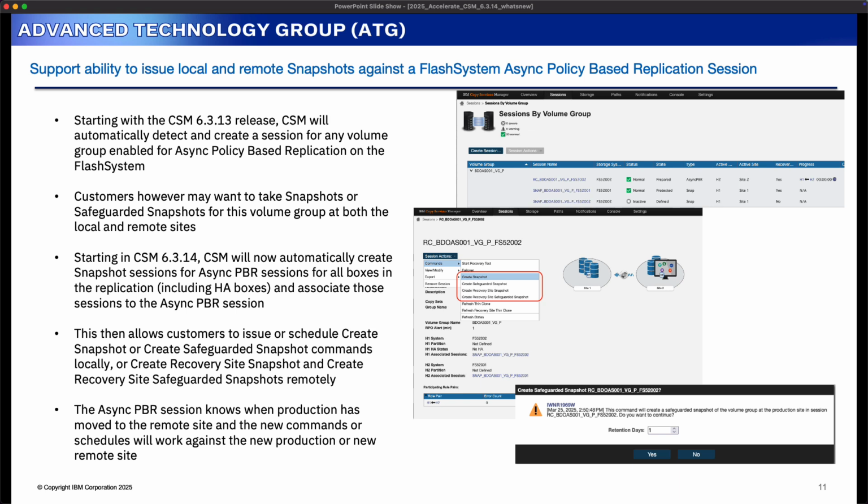Your policy for managing the snapshots at a 30-minute interval automatically switches in CSM to issue against the production site, the site 2 boxes. You didn't have to change it, didn't have to point it to a different snapshot. We automatically know it. Start doing 30-minute intervals at site 2 instead, because that's where my production is. Start doing daily intervals at site 1 because that's where my recovery is. So this is way easier to manage.